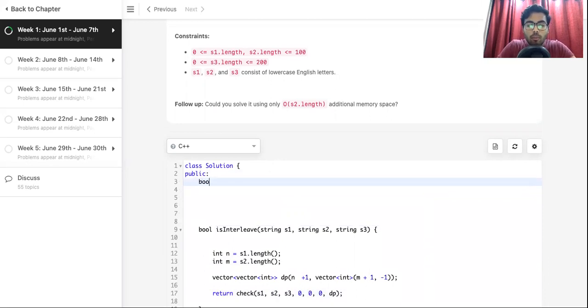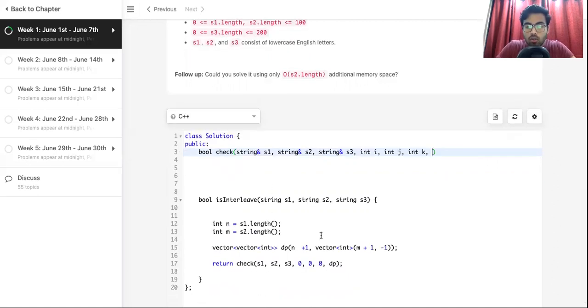So boolean check would be, first I have string s1, then string s2, then string s3. I'm passing them by reference so that it doesn't create a copy, and if it creates a copy it will give us a TLE. So we need to make sure that we pass them by reference. So i, j, k are the three pointers, and then we have dp.